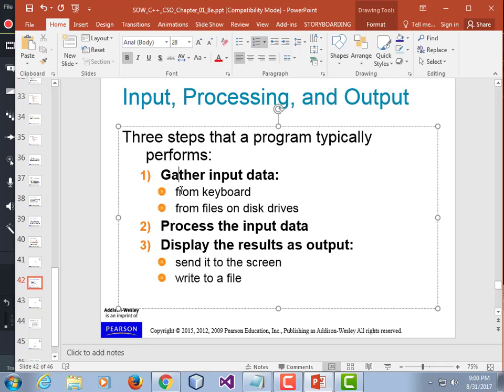You can get your data from a keyboard, from files on disks. If you're writing more things like software for an automobile, maybe you're checking for temperature, or the amount of gasoline that the sensor says you have in the gas tank, or the pressure of the tires. There can be all sorts of different input. And then just display the results as output.